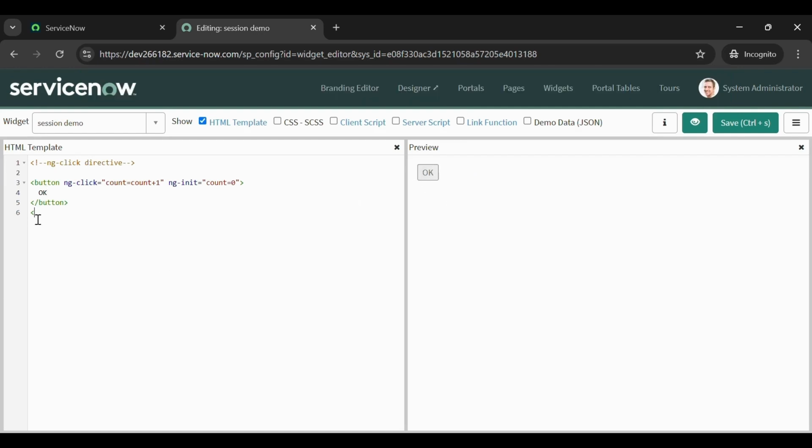Below that, let's have a paragraph element to display the value. When the count is updated with each click, the paragraph updates immediately, so we see the count go up by 1 every time.